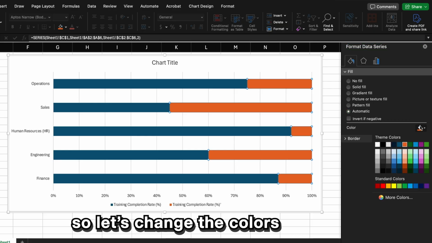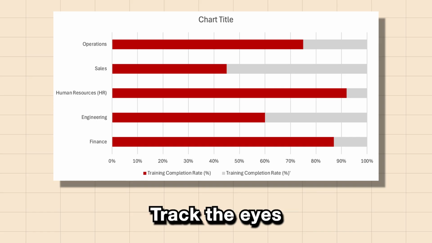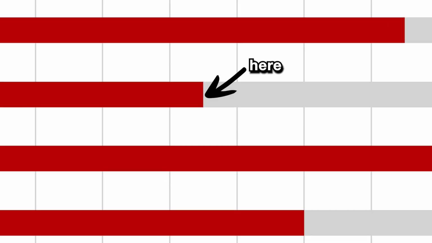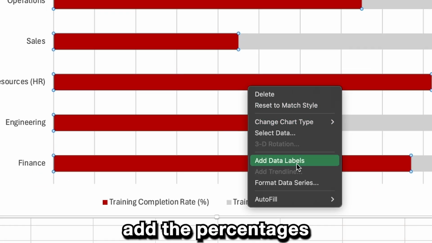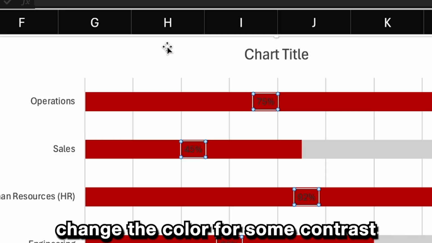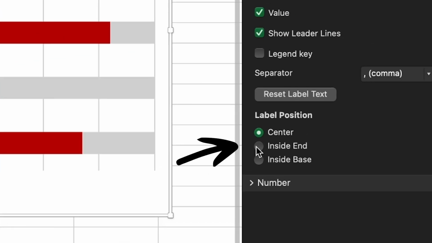That's right. So let's change the colors to capture attention where we want it. Track the eyes. They go from here to there, from here to there, from here. You get it! So get rid of the axis and instead add the percentages directly in the bars. Change the color for some contrast and right-click on the chart, format data labels, and inside end over here.